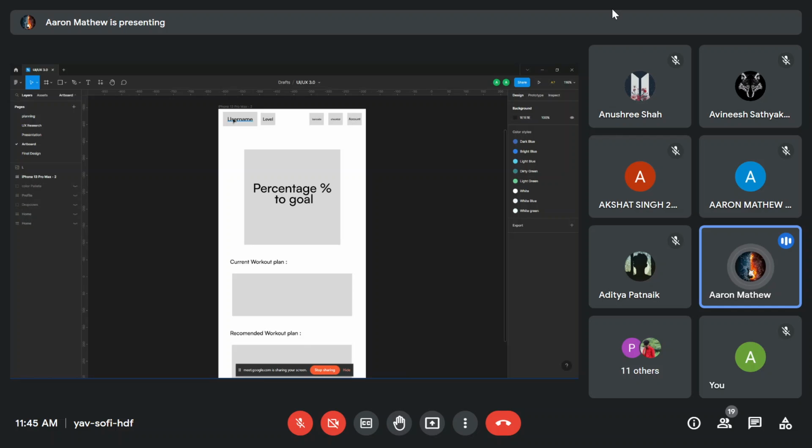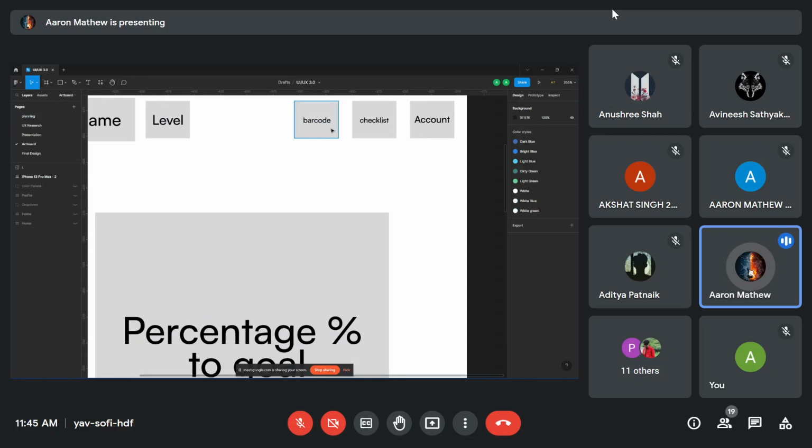So you have a username. You want the username to be here. Level. So level includes gamification. You want to show the person that he's at a certain level and he's being promoted every time he crosses his goals or achieves goals and stuff like that. Barcode scanner could be here.